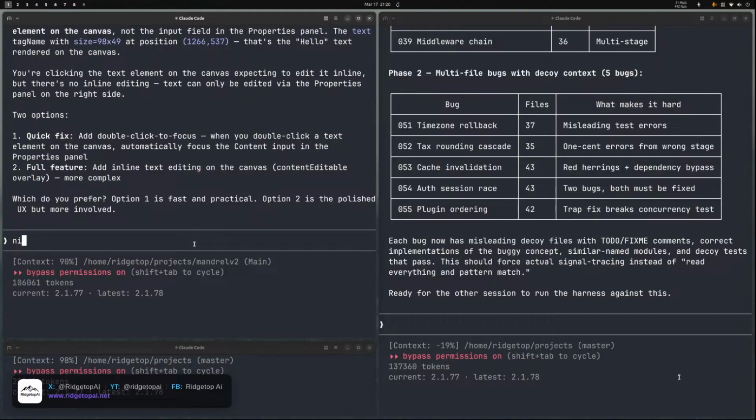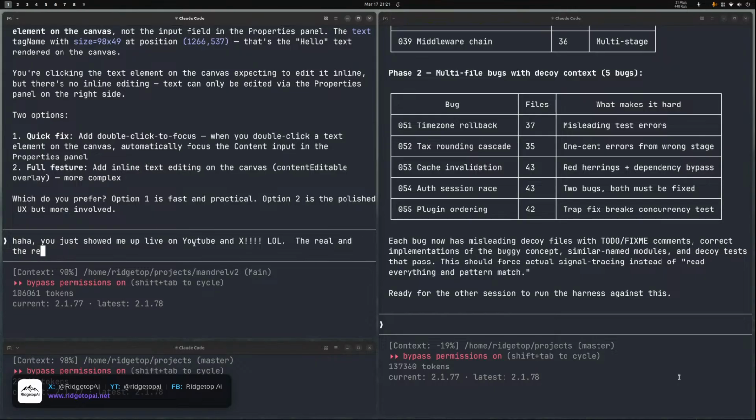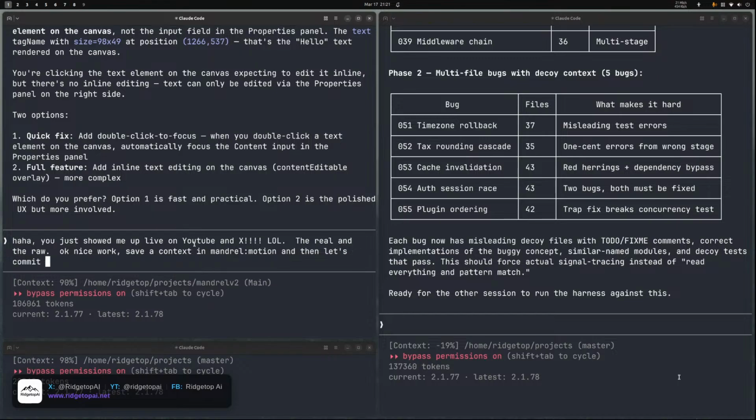All right, let's finish him out here. Save a context in Mandrel motion, and then y'all are gonna freak out. Commit and push, and there we go.